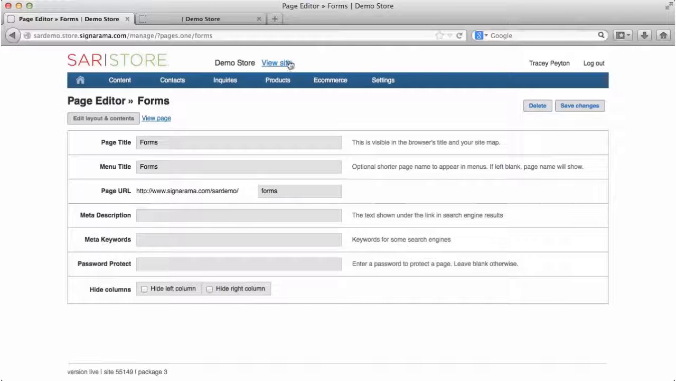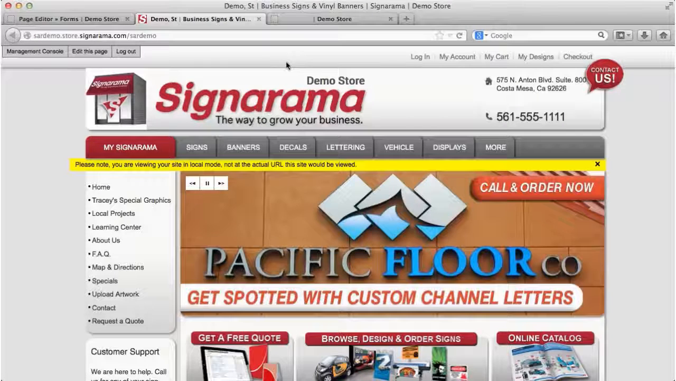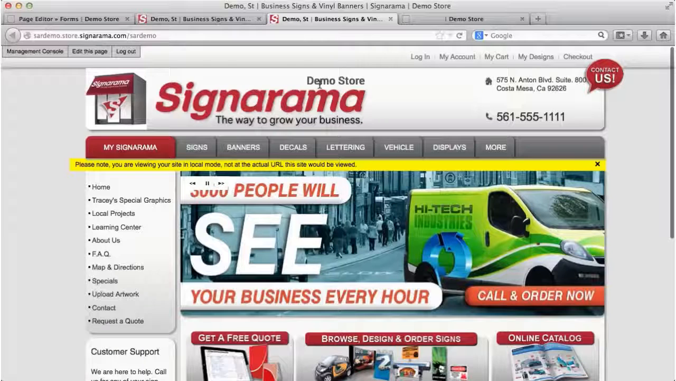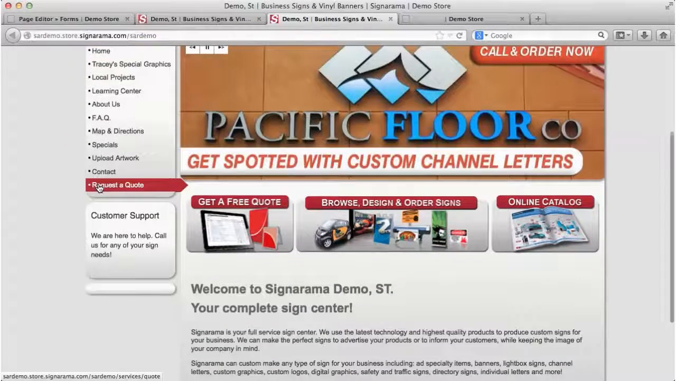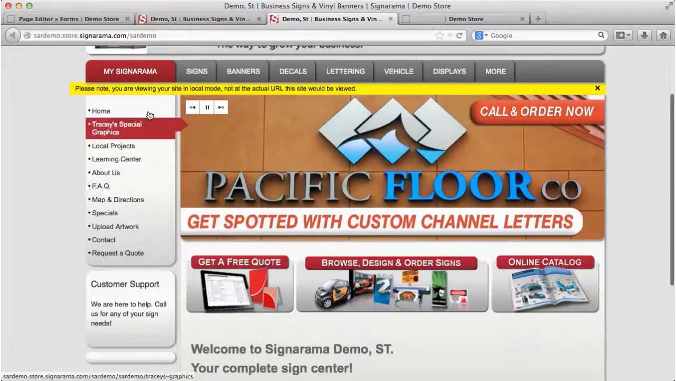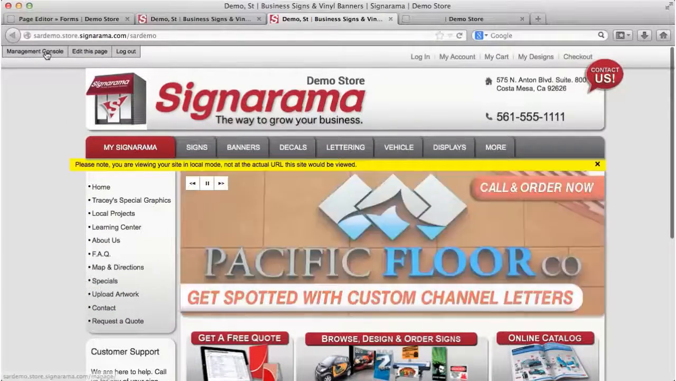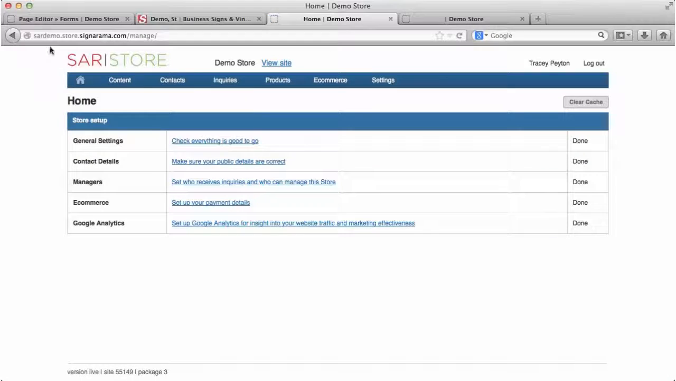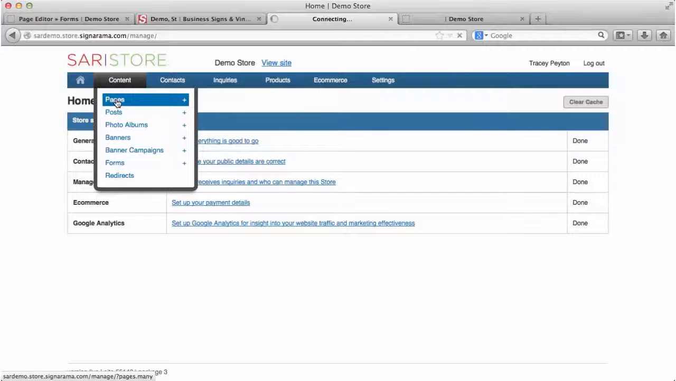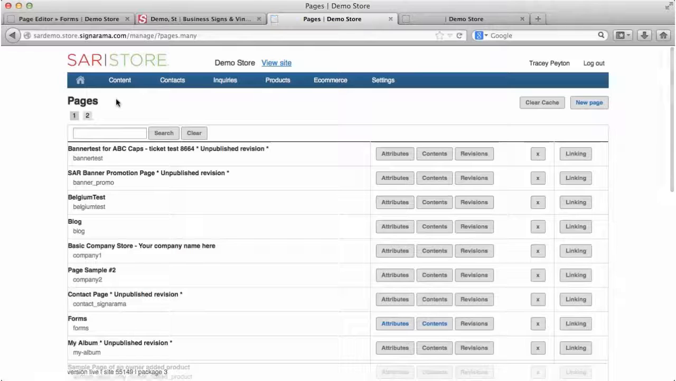And then if I view the site, we can go to the forms page. I'm not quite sure we have forms linked. It might be on my Sinorama. Okay, I don't have my forms page linked. So if I go to the back in the management area, what we can do is just go to pages and find that forms page.